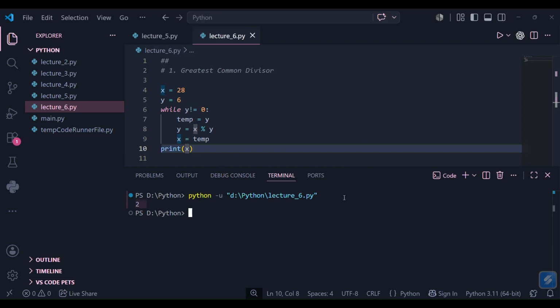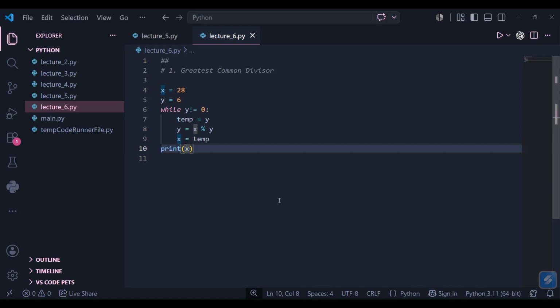We are getting the correct answer. This is the program for greatest common divisor, or also we can say highest common factor. Okay.